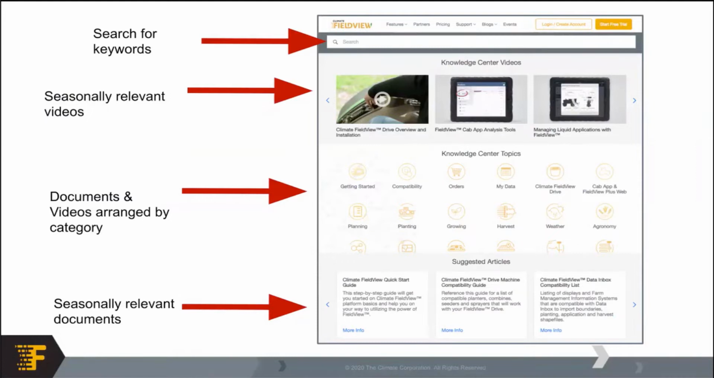At the top, there are relevant videos. Mindy has those changed out on a seasonal basis. So as we're coming into planting and spraying, you'll see planting and spraying videos. If we're coming into harvest, you'll see relevant combine setup videos or relevant harvest videos that are going to help us in those seasons. We have some documents and videos arranged by category, so you can click on the categories in the middle under the Knowledge Center topics, and that'll pull up the relevant information under those categories.